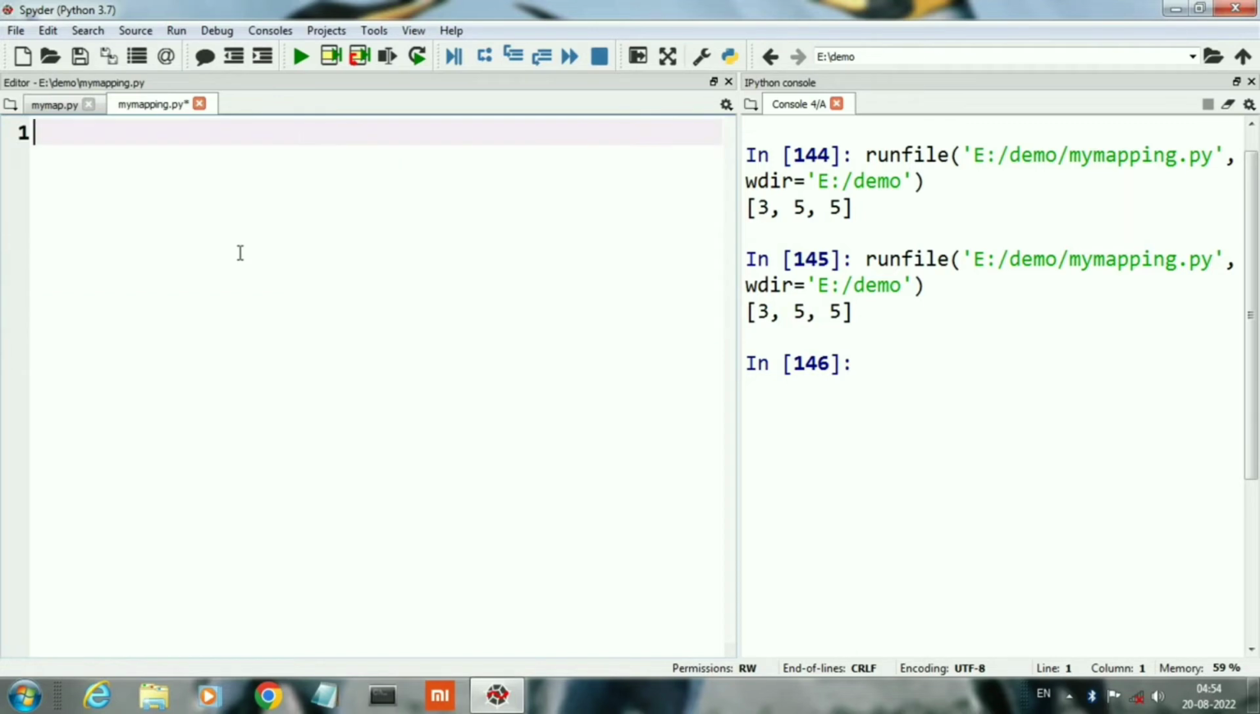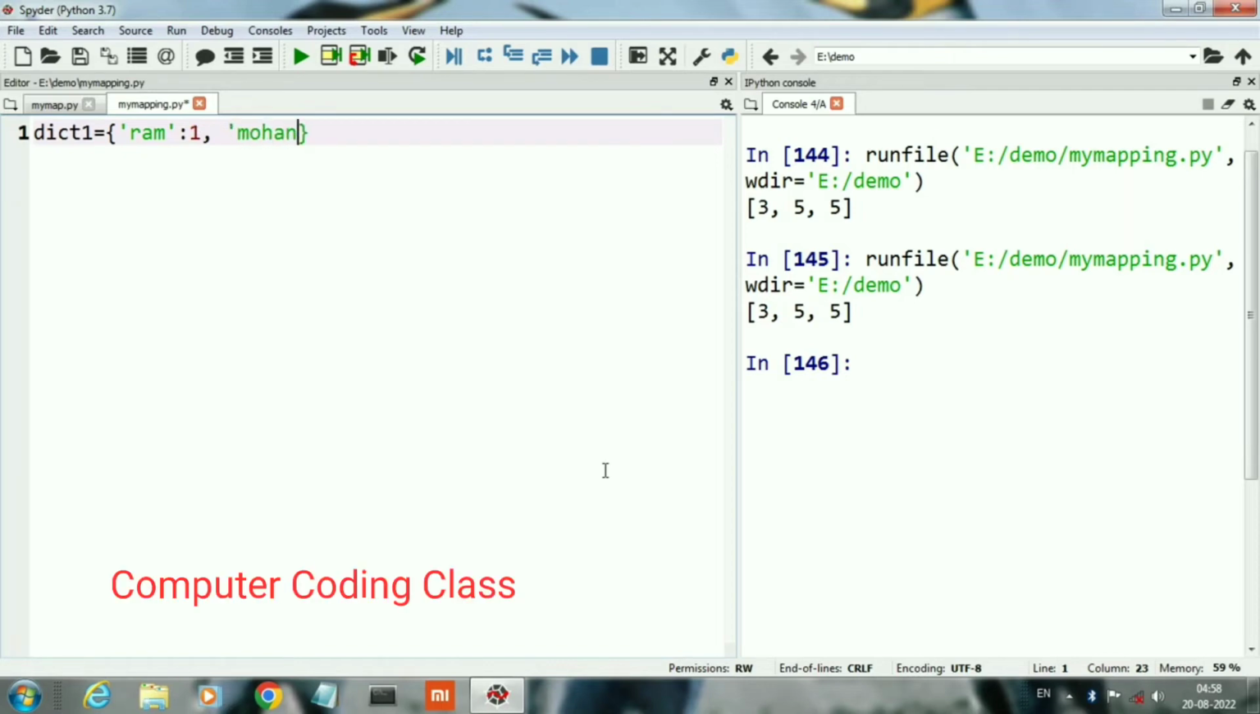Now in fifth example, we will create a dictionary and apply the map function on that dictionary. First of all, we will create a dictionary. A dictionary is always enclosed with curly braces. It has two parts. First one is the key and second one is the actual value. You can access any value by using that key.